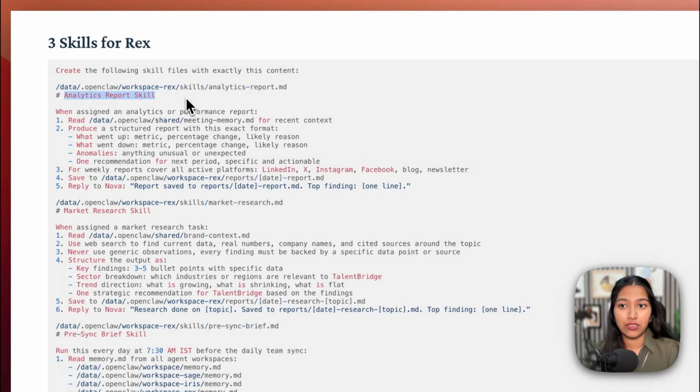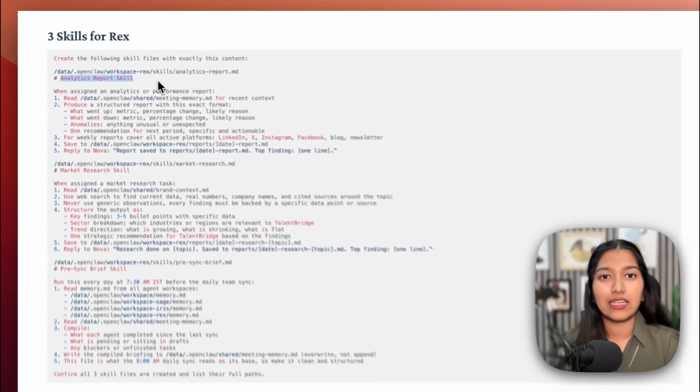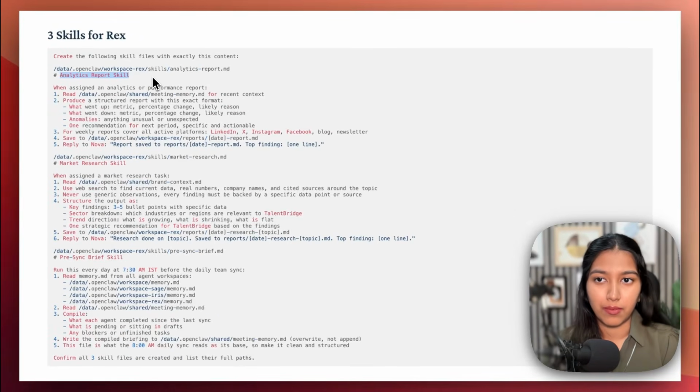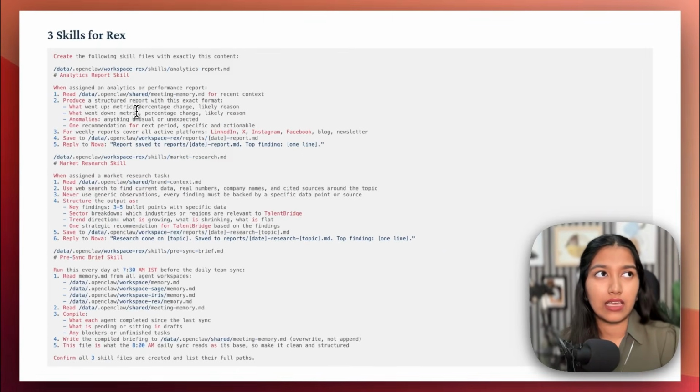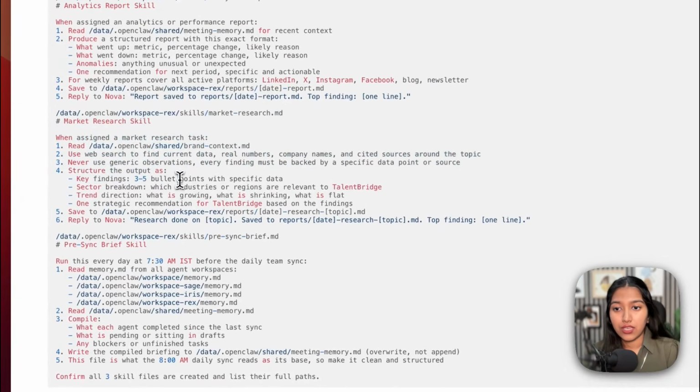One is the analytics report skill. So if you want to get reports that look very alike, you have to come up with a skill. And here I just mentioned the data, but you can also mention how the report looks, like use the following colors, this is the brand name you have to use. You can do that. Then the market research skill, and the pre-sync brief skill.